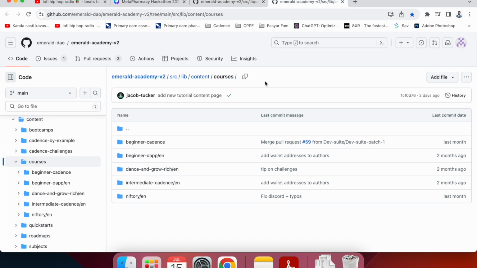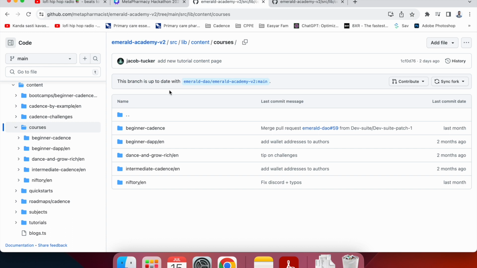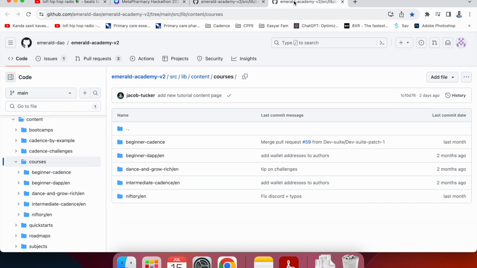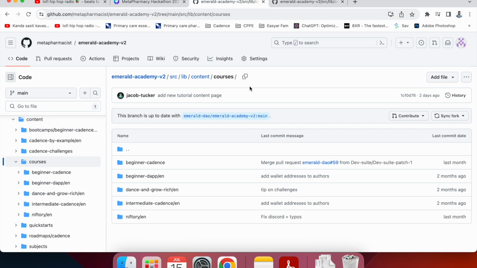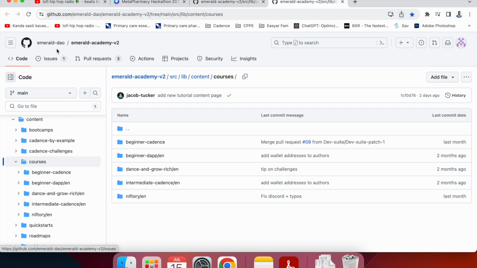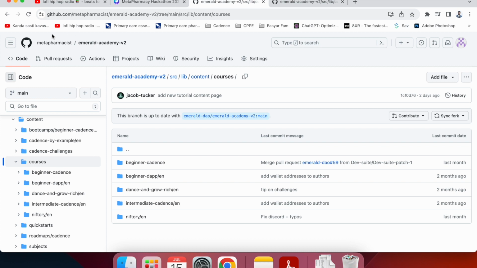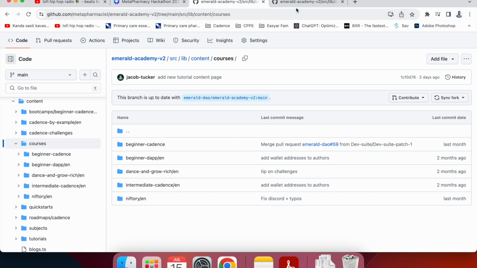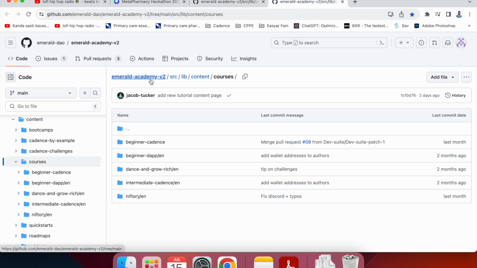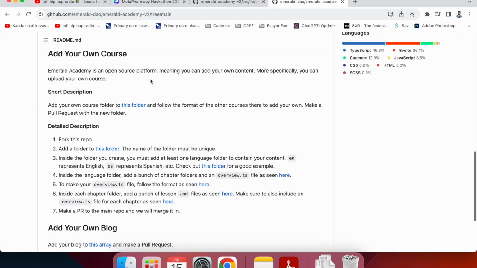So now, if you reach that folder, as you can see, Emerald DAO, Emerald Academy. And then in your case, wait, let me guess. Where have I gone? Yeah, MetaPharmacy Emerald Academy. Does it make sense? So here it has the original owner, and now I've just copied the content into my computer, right? So now what you need to do is, if I go back to the main page, I need to add a folder to that, right?